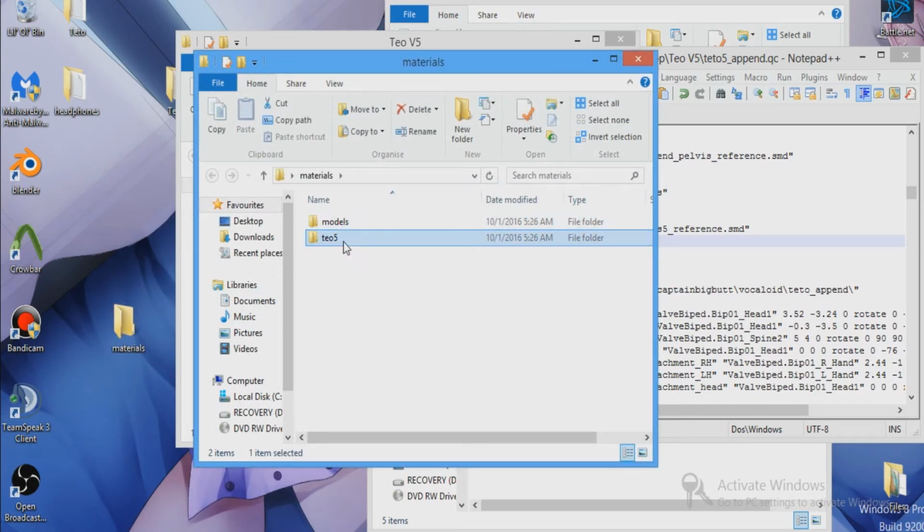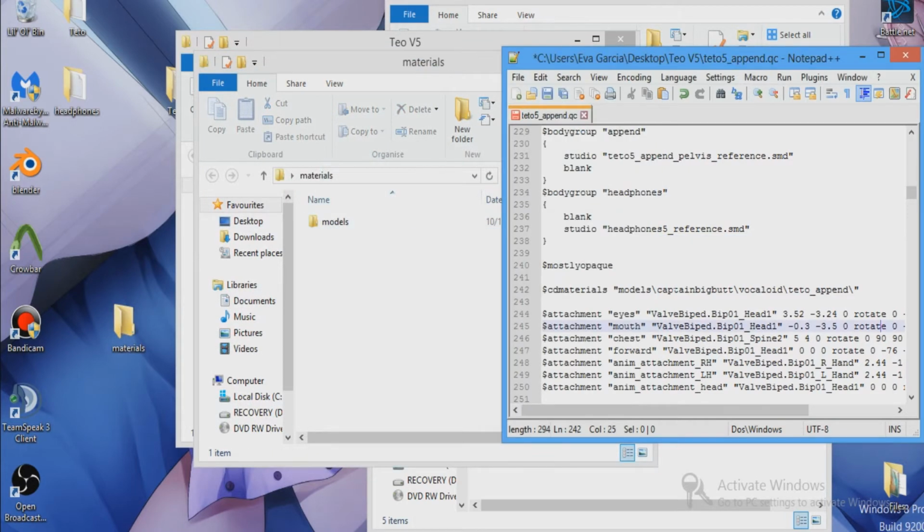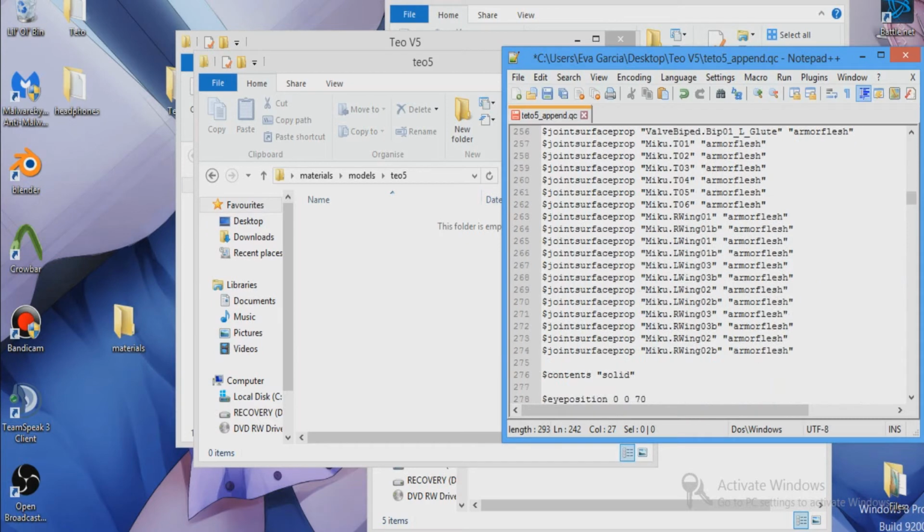Materials, models, TO5. So now what you want to do on the QC file is remove all of these. You want to make sure it's exactly how it was typed. So it goes to materials. Here's a materials folder. It goes to models. Here's a models folder. And it goes to TO5. You want to leave this backslash here because it's going to go in that folder to search for all the materials, which we're going to have to move.